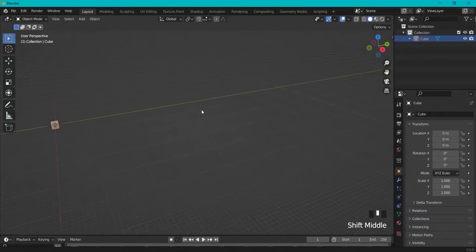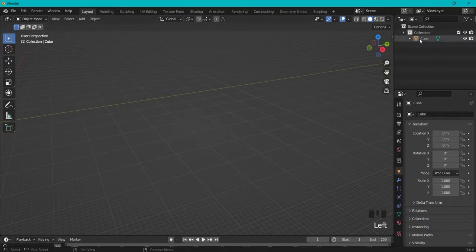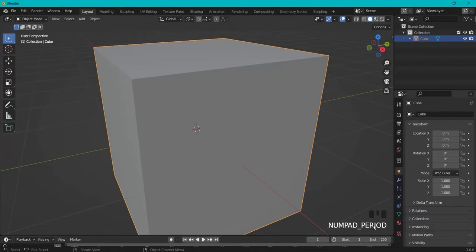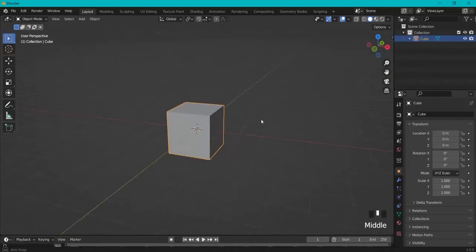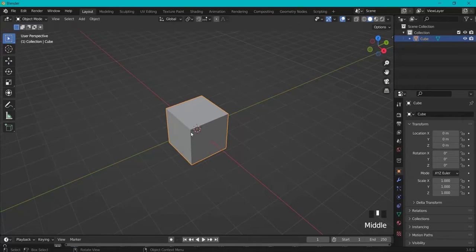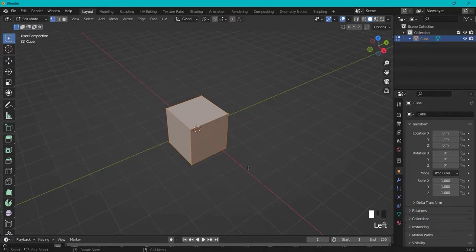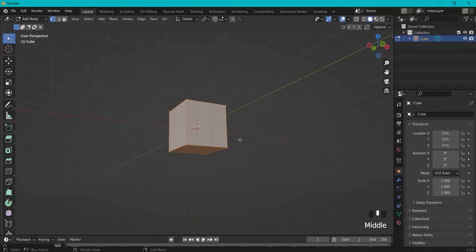Let's say I really lost my view right here. I can select my scene collection and hit the period key on my numpad, or full stop, and then it snaps right back to where I was before. Okay, let's see the different views that we can have. This one is our object mode, where we can look at our object or add different objects. We can also go to edit mode, and this is where we can tweak our cube, for example.